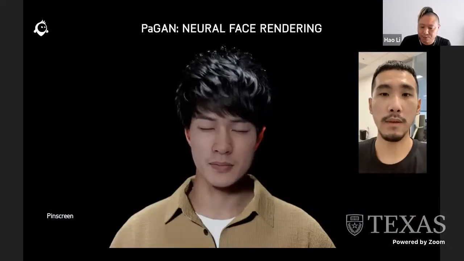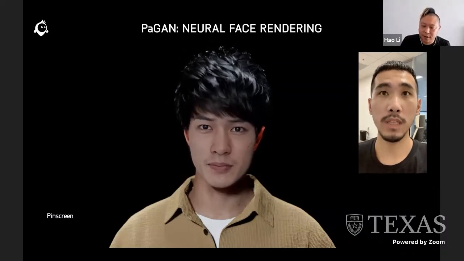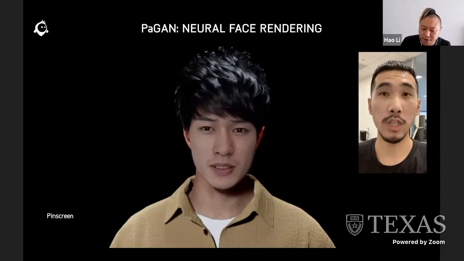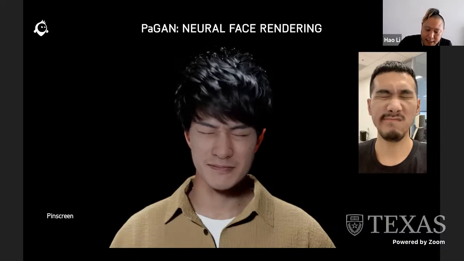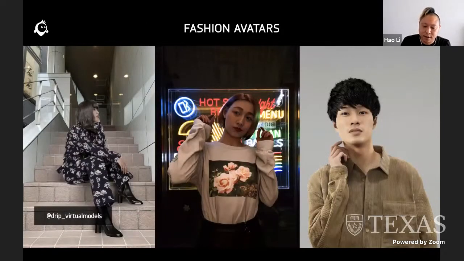We have shown that it's easily possible to just use a performance-driven approach to basically drive the face in real-time as well. And we've already integrated that with some of our partners. For example, with one of the top clothing companies in Japan called Zozo, they're part of Yahoo Japan. So we're basically showcasing how we can replace fashion models with virtual ones, with virtual influencers.